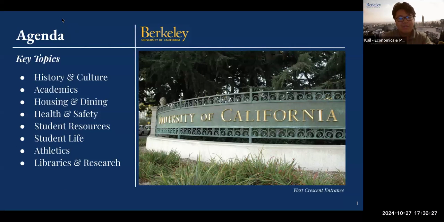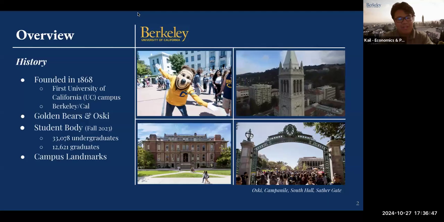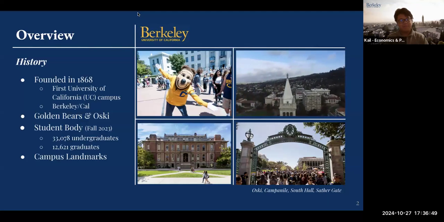So some key topics we're going to be going over during this tour. So there's history and culture. We'll be talking about academics, housing and dining, health and safety, student resources, student life, which is my favorite thing to talk about, athletics, and libraries and research. All right. So Rena, on to you for the overview and history.